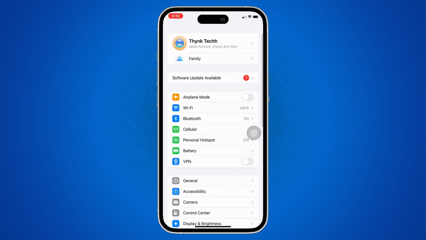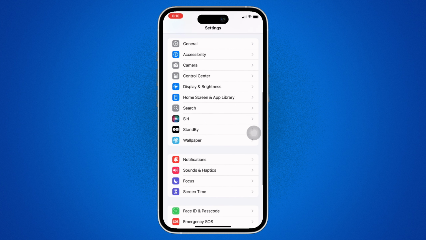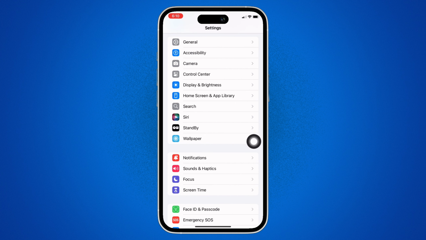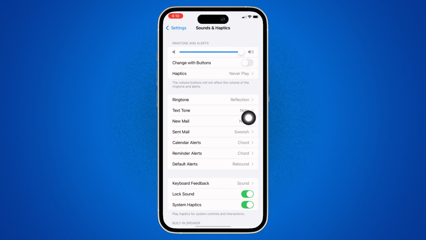See if your issue is fixed yet or not, and if not, then in settings again, tap on sounds and haptics and then go ahead and increase the ringer and alerts slider. Also go ahead and toggle on the toggle button for change with buttons.